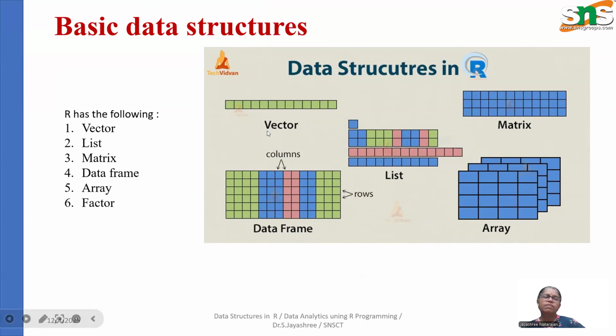We will discuss all 6 data structures one by one in this video. What is a vector? A vector is a single-dimensional data storing element which stores a single type of data. This is homogeneous data; a vector stores only homogeneous data. Then look into the second one, list. Look at the colors. This list can store multiple, various types of data, so it can store heterogeneous data.